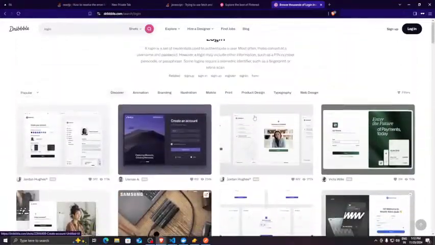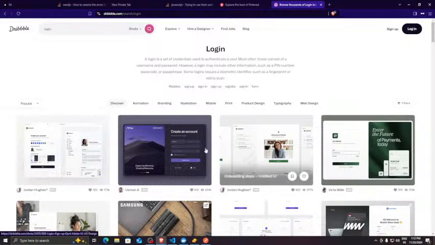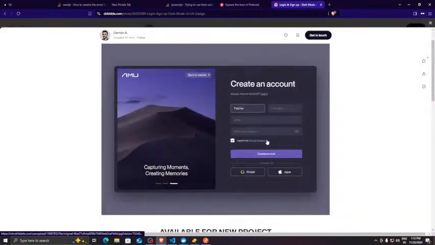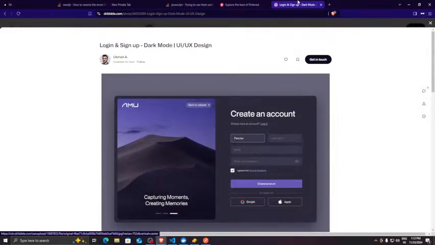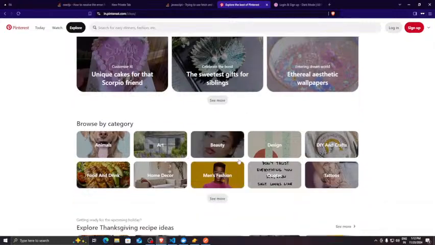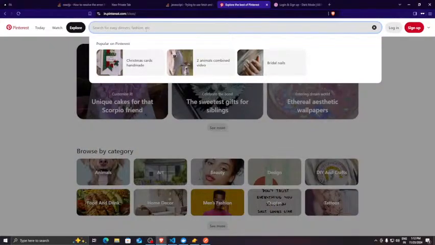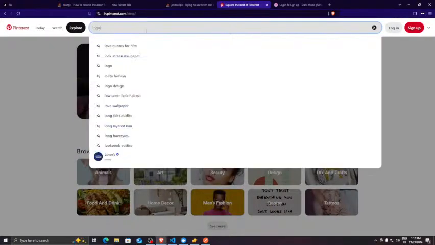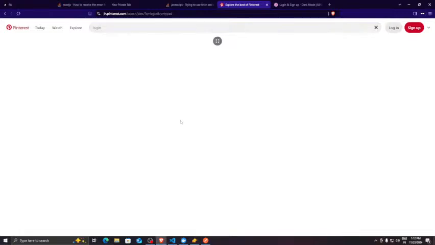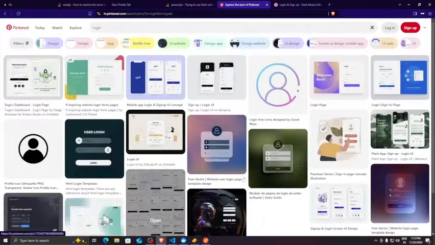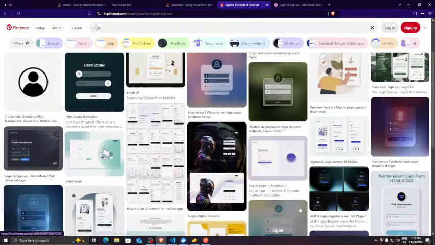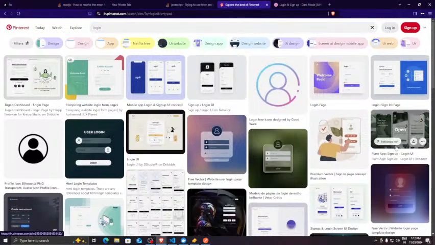Login screen, login screen, login screen. Single login screen. We can use this actually. Yeah, usable. So let's search for login screen. Okay, this has a couple of things I can use.